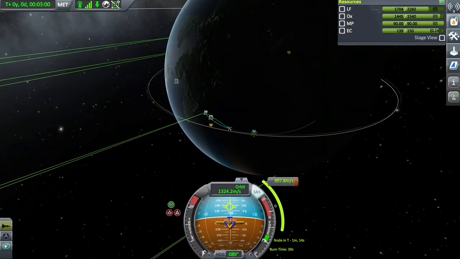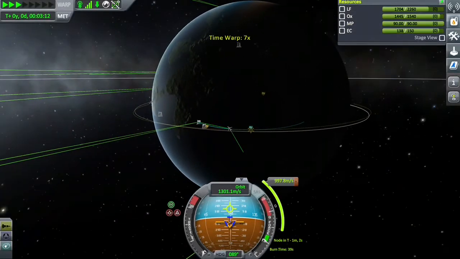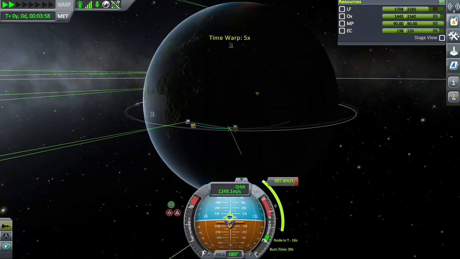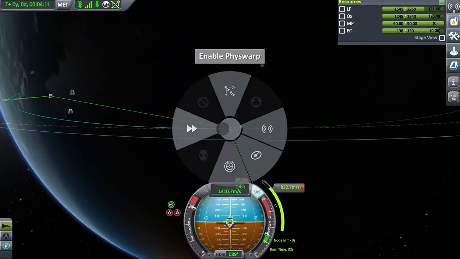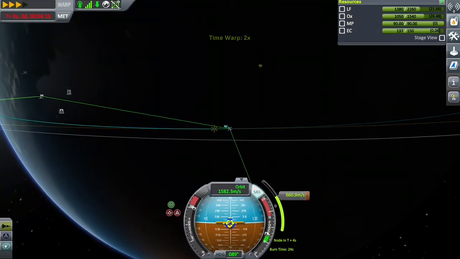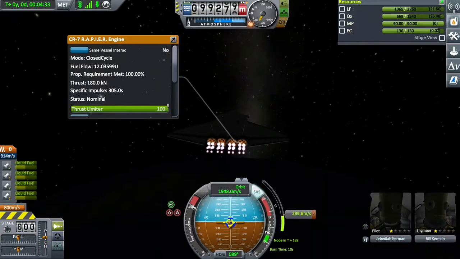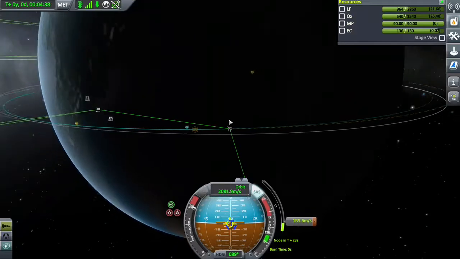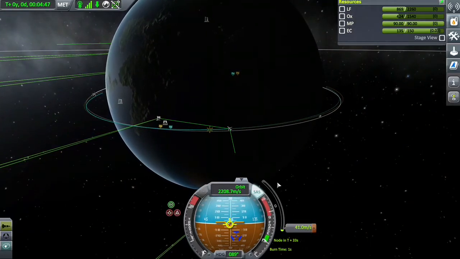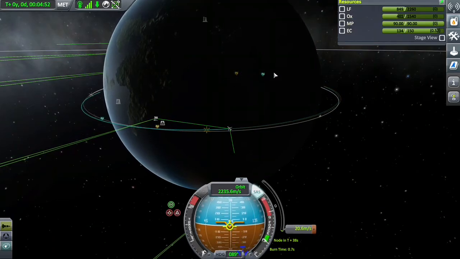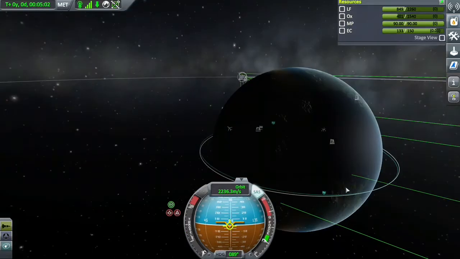It's very useful to use maneuver nodes. They greatly help the accuracy of your orbit. Arrival time is halfway through the burn time, and that will ensure that you get a nearly stable orbit, almost exact to where your maneuver node is.